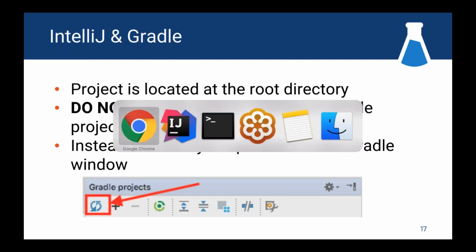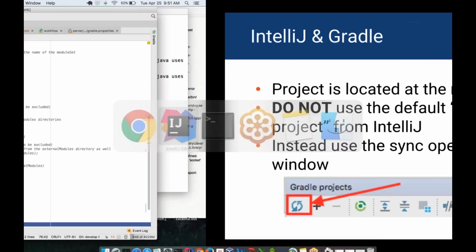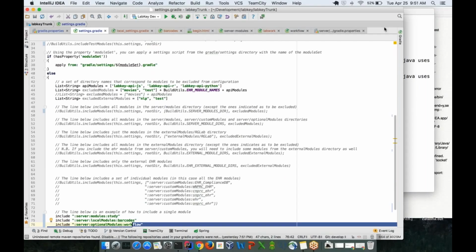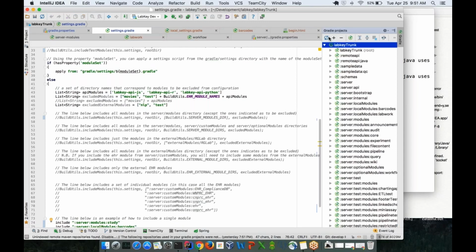So this is kind of hard to see, I know, but you should see somewhere on your Intellij window this Gradle window. If you click on this, you'll get this window, and initially it'll be empty because you need to do the sync in order for Intellij to read through your settings file and generate all its IML files, and then you will see a window that looks like this.